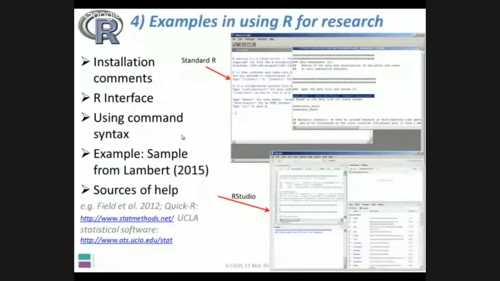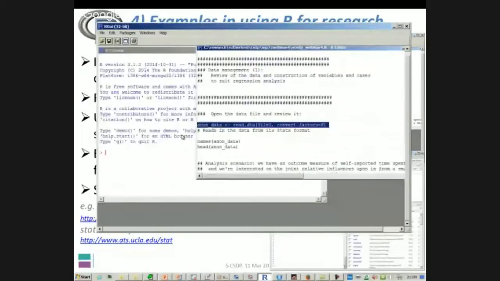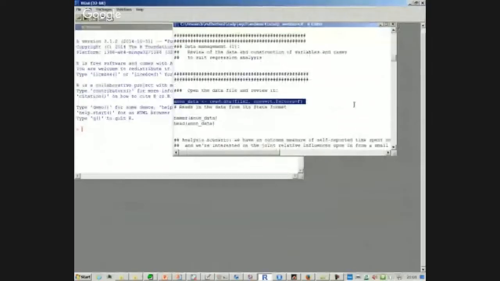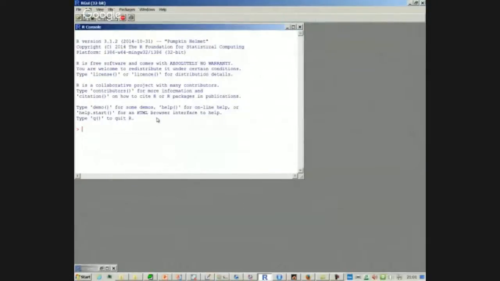So let's have a quick look at using R. I won't spend too long on it, but just a couple of examples. First image on screen is the default R. If you download R directly, this is what you'd see. You'd actually just see initially the R console, which is an interface where you can write in commands in R. ls means list any objects in the data at the moment.